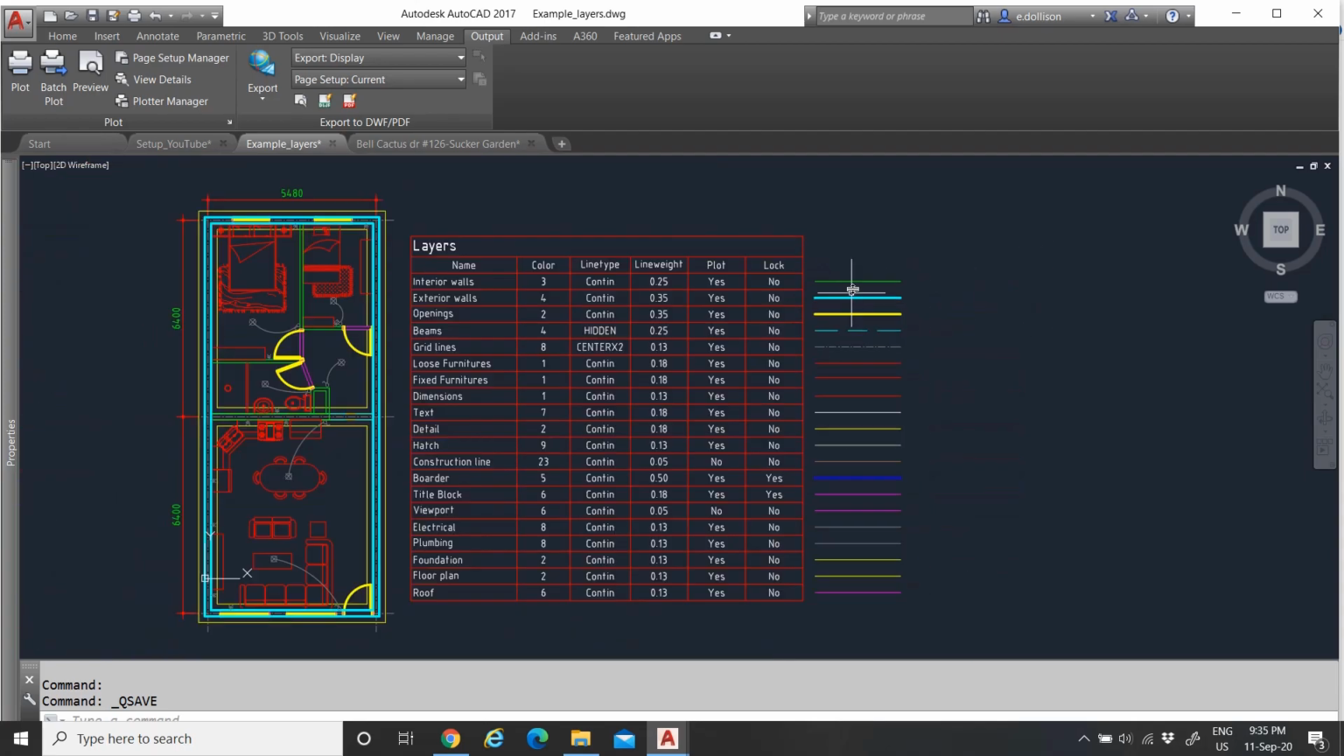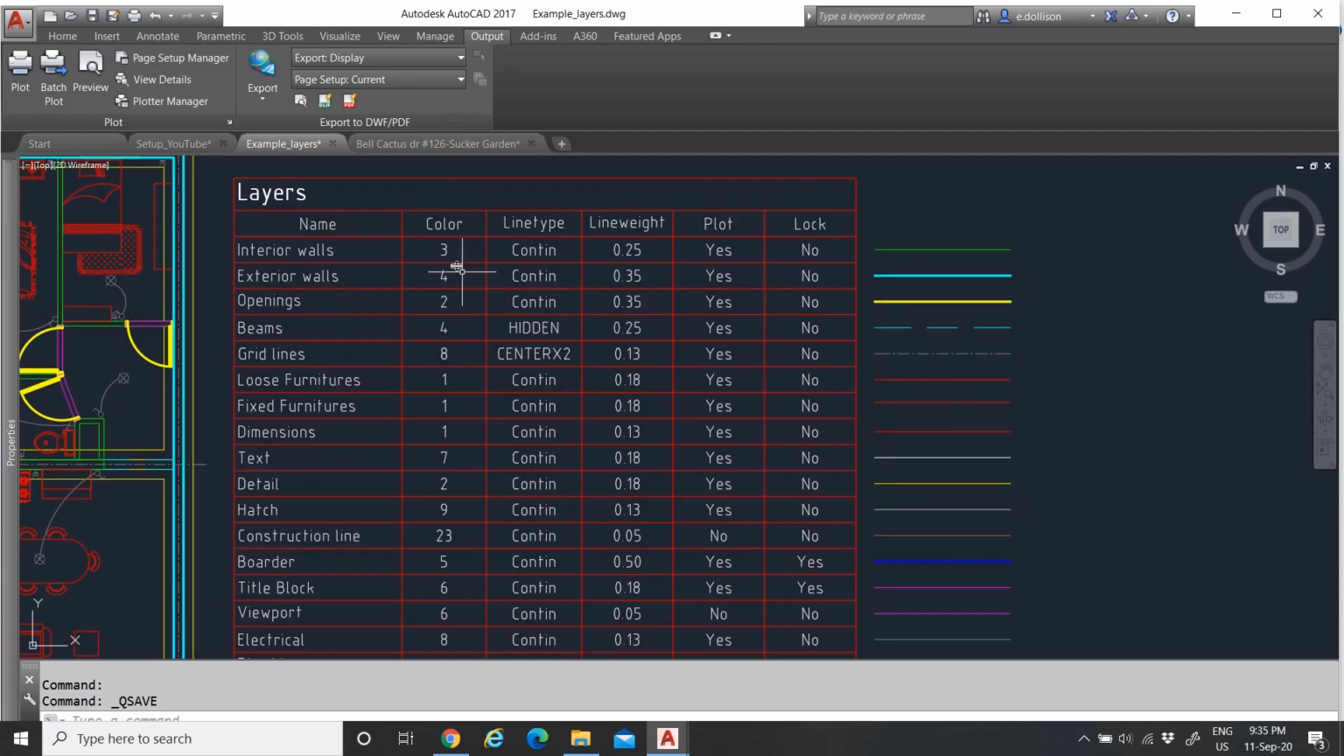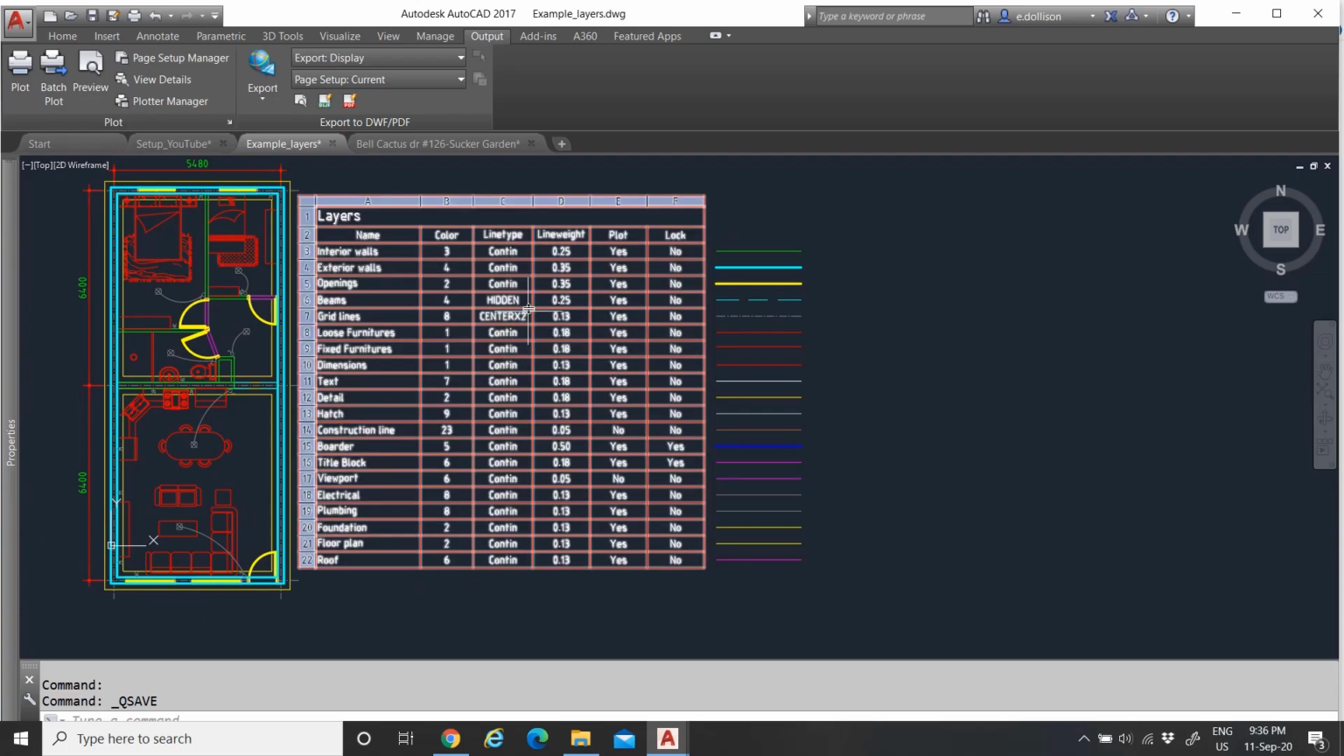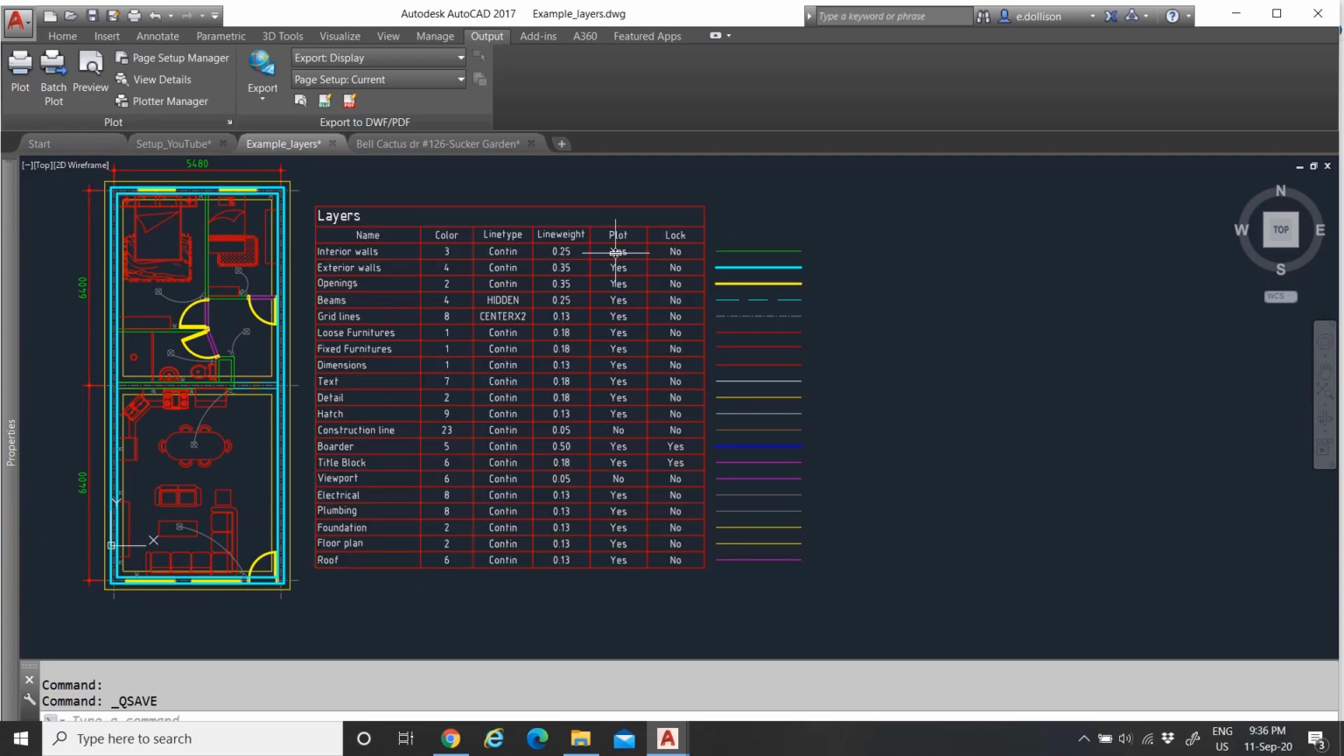So as you can see here, I made a table of the colors that I use for the layer names, which line type, the line width, if it can be printed, yes or no, and if it is locked, yes or no. Lock means that you cannot move it. So when it's locked, you cannot move it from its position. Here you can see this one is locked. Look, you have a little lock there next to my cursor. This means it won't move.